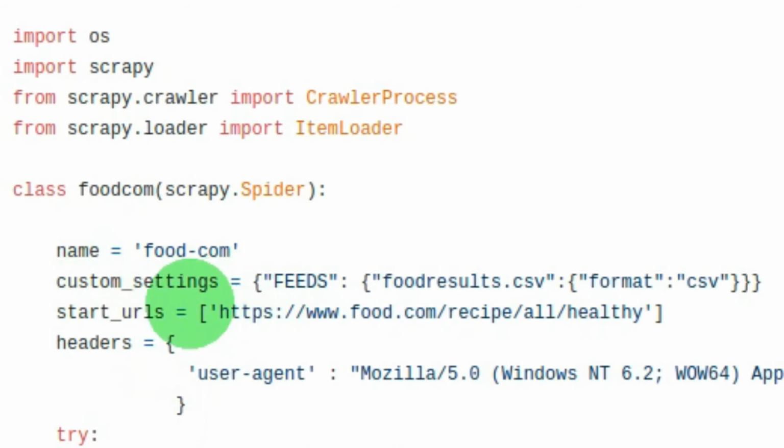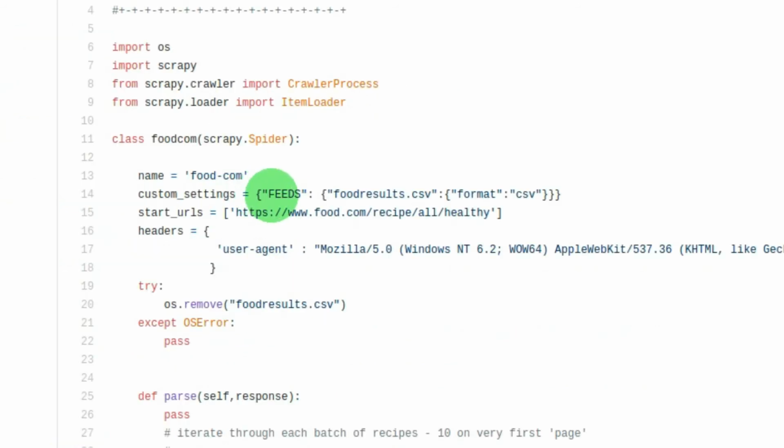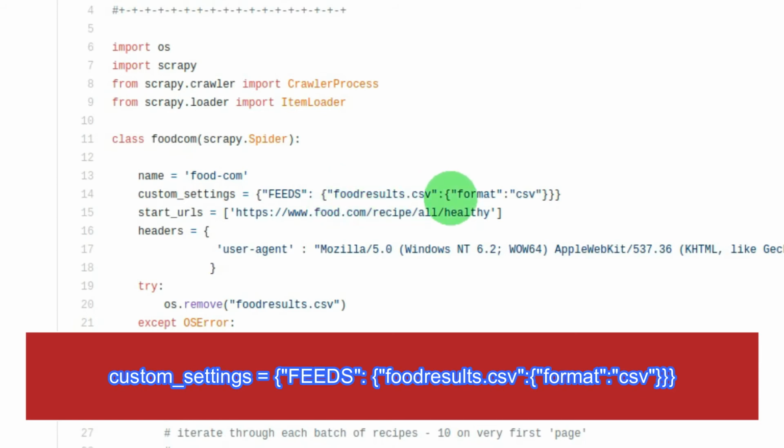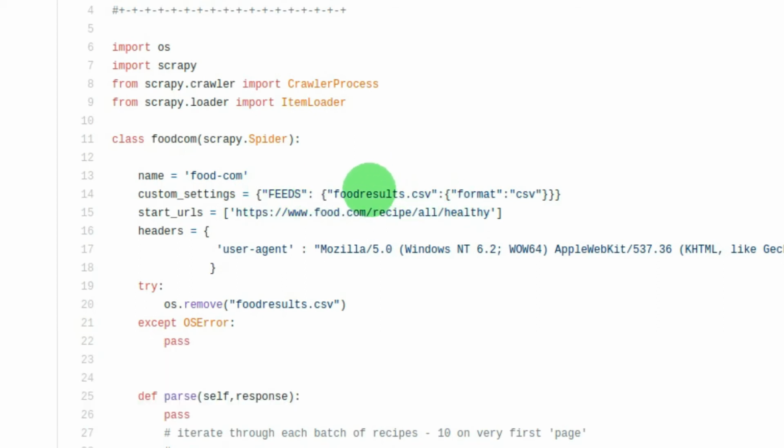Name, custom settings. Yeah, so custom settings, as you've seen in a recent video of mine, we're using the new format, which uses a dictionary inside a dictionary. Feeds, and then food results.csv is the name of the file, and then inside that you declare the format, so it is a CSV, and then 3 curly braces to close it. So feeds, open curly braces, food results.csv, whatever your file name is, CSV file, and so on.